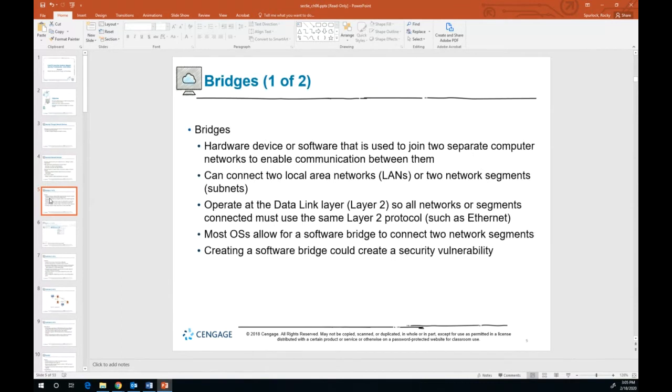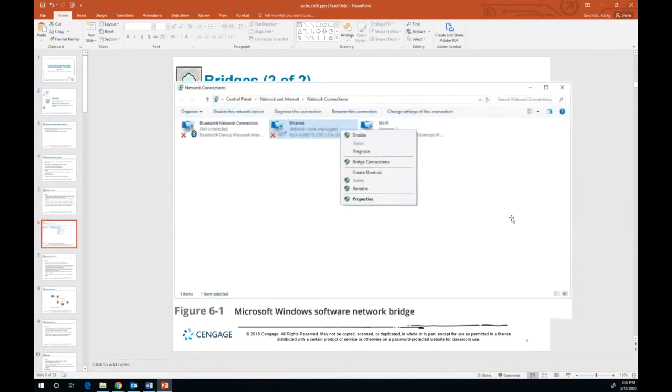All right, bridges are hardware devices or software used to join 2 separate computer networks to enable communications between them. They can be used to connect 2 local area networks or 2 network segments. They operate at the data link layer, which is layer 2 of the OSI, so all network segments connected must use the same layer 2 protocols. Most operating systems do allow a software bridge to connect 2 network segments, but creating a software bridge could create a security vulnerability. We see the example here of a Microsoft Windows software network bridge being created.